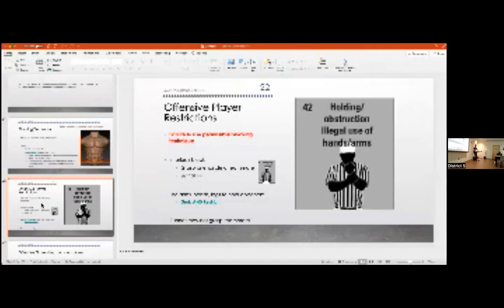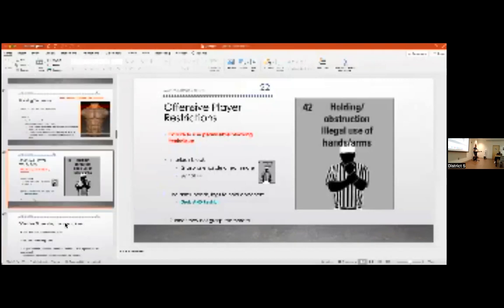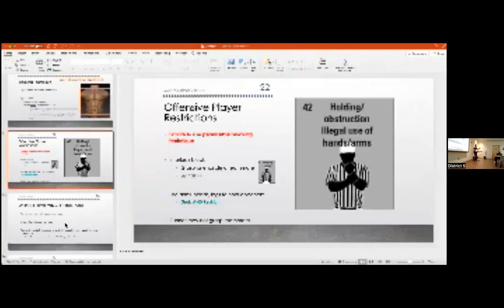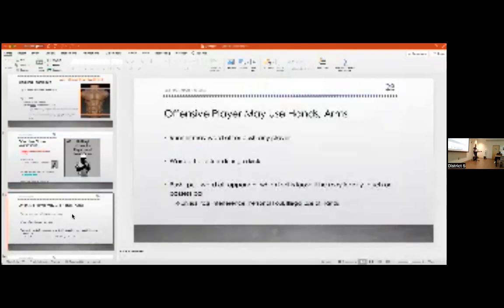The runner may not grasp a teammate. Can the runner put his open hand on the back of his teammate to get him out of the way? Yes. Can he grab his jersey? Yeah. What are we gonna call that? No. An offensive player may use their hands and arms to, the runner may ward off or push any player. May ward off a blocker during a kick.